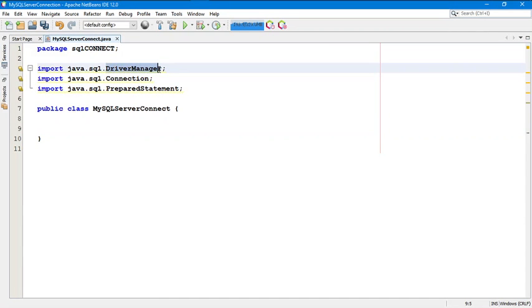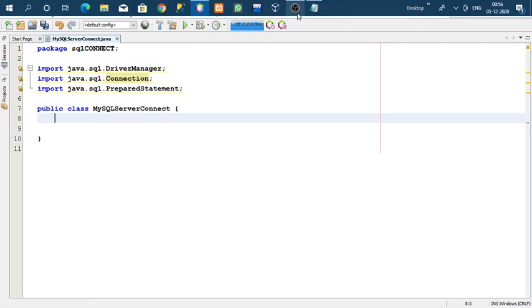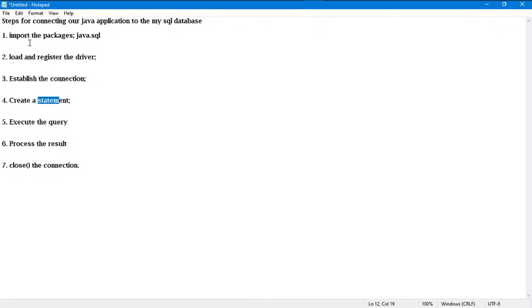First you have to import the driver manager, this package, and then connection, this package, and the third one, prepared statement, this package. You have to import it from java.sql, not from java.util. You have to import this from java.sql. So after importing, we have imported this. Now we'll delete this one, we have imported.